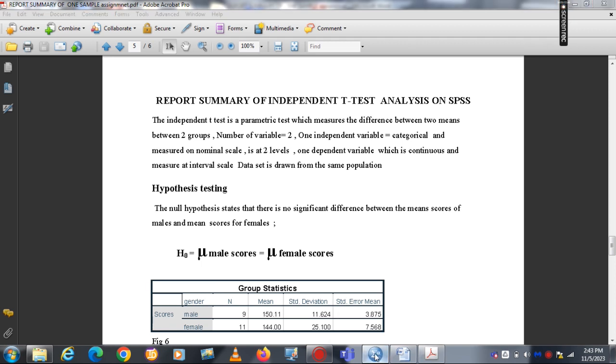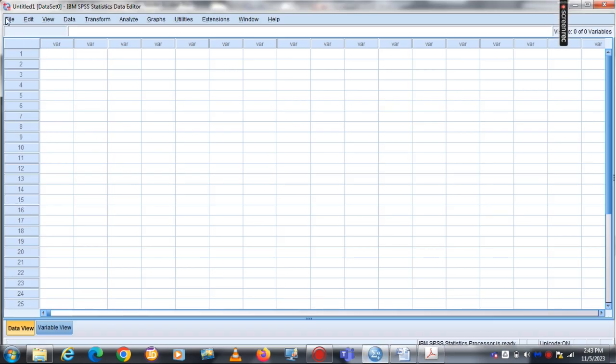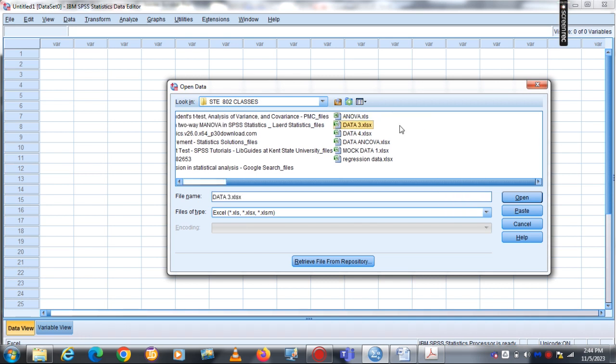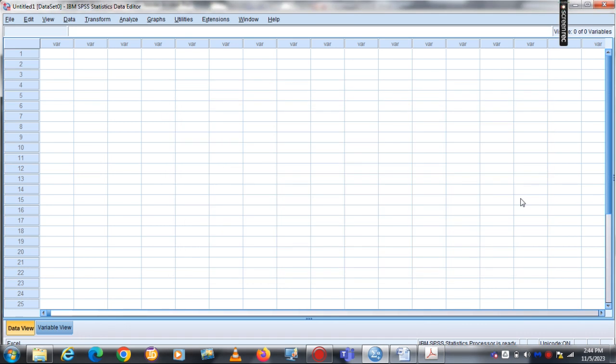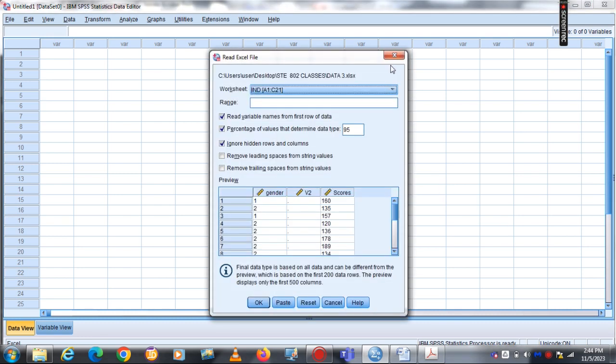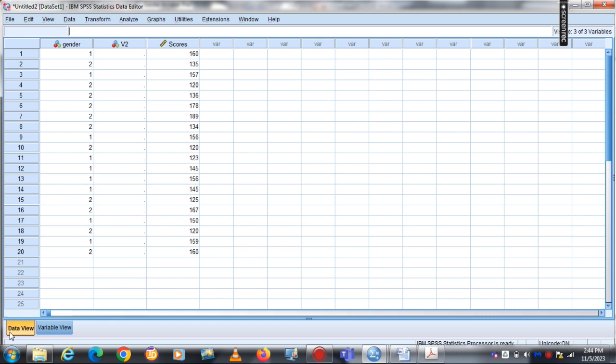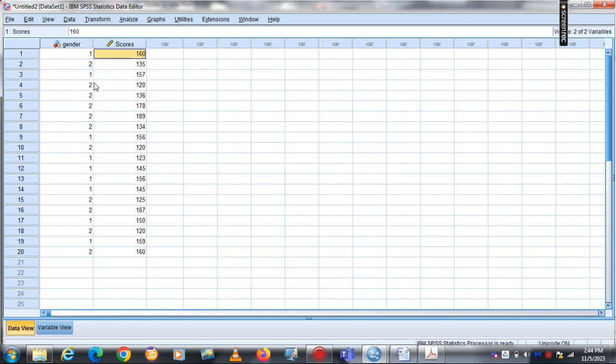Already I have a data set assumed on Excel which I want to import to the SPSS user interface. I named it independent variable data. It's going to import to this SPSS interface in independent, that's the name of the sheet. Okay. Oh, this is the data view. The data view has gender and the scores, gender and corresponding scores.